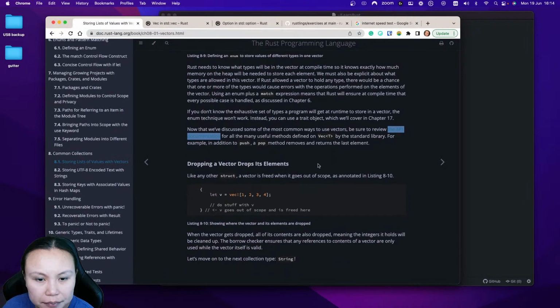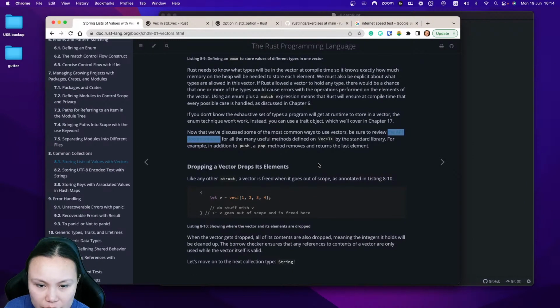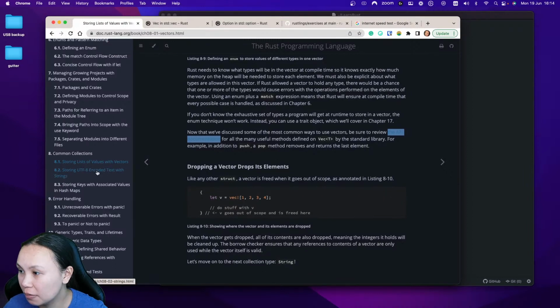And then, like any other struct, a vector is freed when it goes out of scope, so it will get destroyed as well. Do so with v, and it will go out of scope and it's freed. When the vector gets dropped, all of its contents also drop, meaning that the integers will be cleared up. The borrow checker ensures that references, so you can't hold on to a reference and then it got dropped. Right. Cool. So this is how it works, and then we move on to the next one.